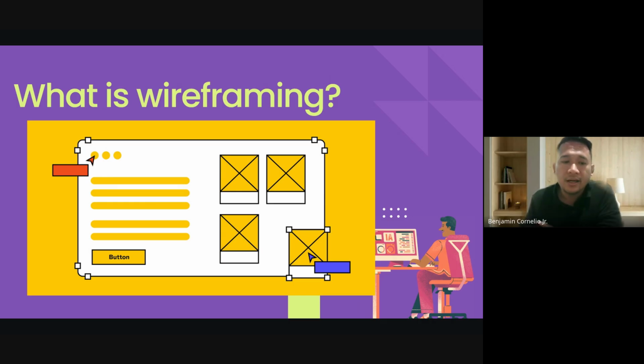So we will encounter later on what a low fidelity wireframe is, and you will know the difference between low fidelity wireframe and high fidelity as well. Okay, hold on. I think it's not loading.